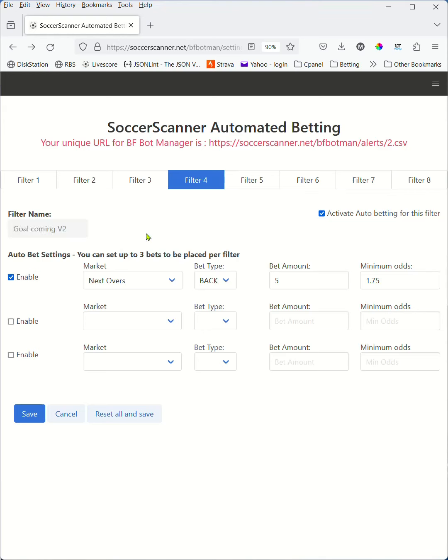So it's a little bit complicated. It's one of those things, once you get it up and running, it will work forevermore. It's just a little bit complicated every now and then to get it up and running. So what we'll do is we'll swap across to BF Bot Manager, we'll set up the strategy and the tips, and then we'll go from there. So I shall speak to you in a minute.